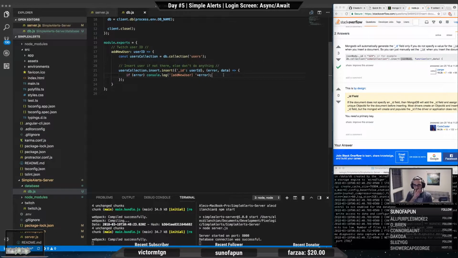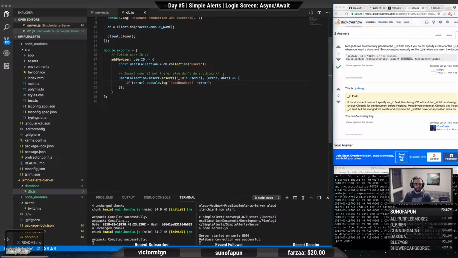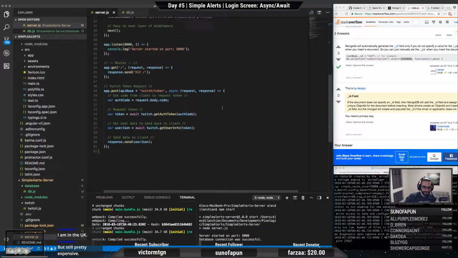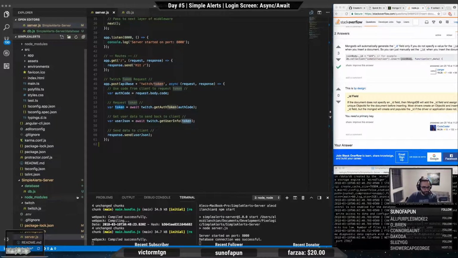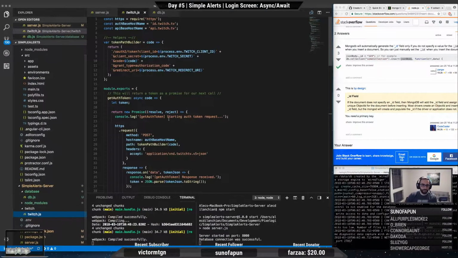All right. So if error, log error, else we're good. So I think that's all we need, in all honesty. I don't think there's much more left there. So let's go ahead and see what we got. So get user to send data back to client, user JSON. We get their info. And I think what we need to do now is we actually need to get the user ID from there. So let's go ahead and open this up.